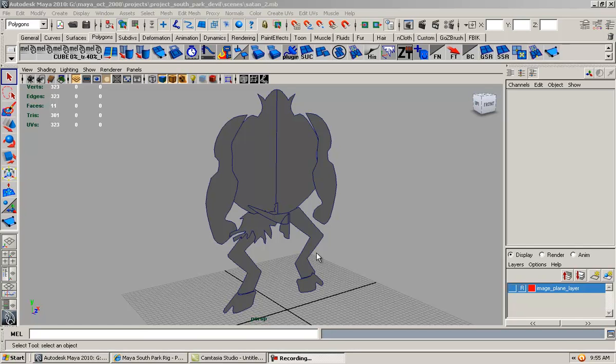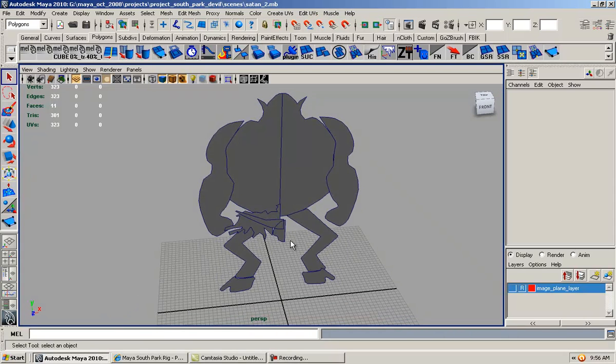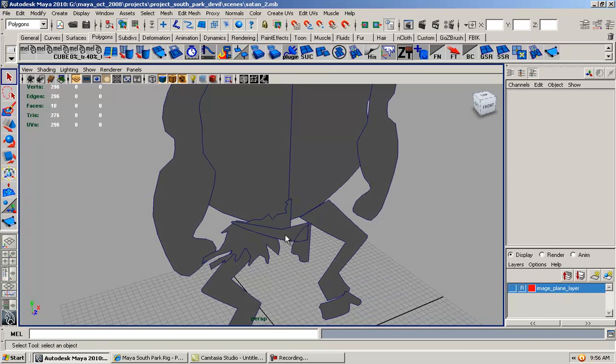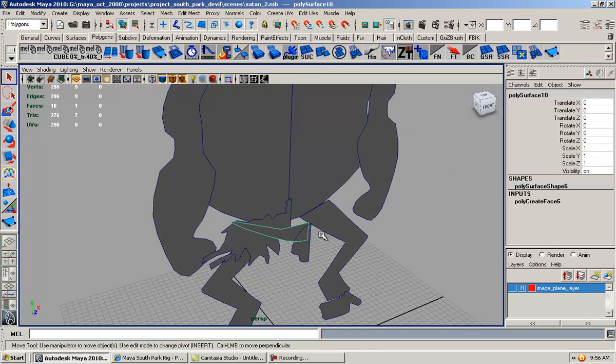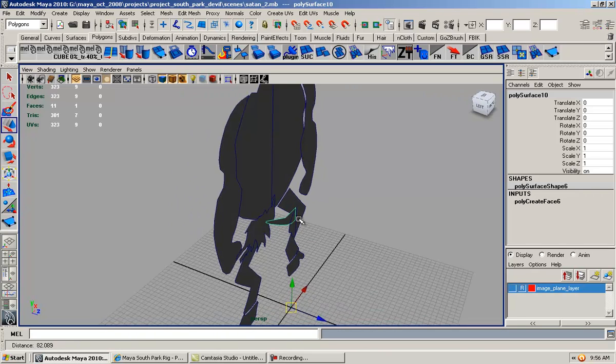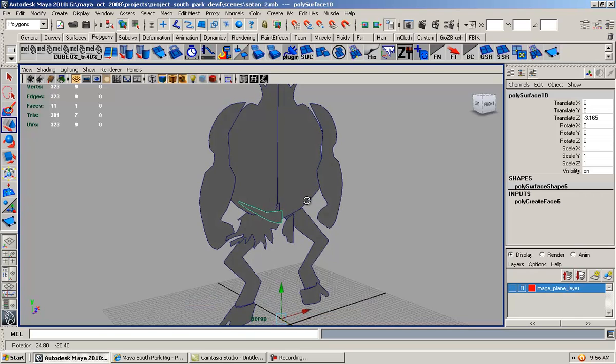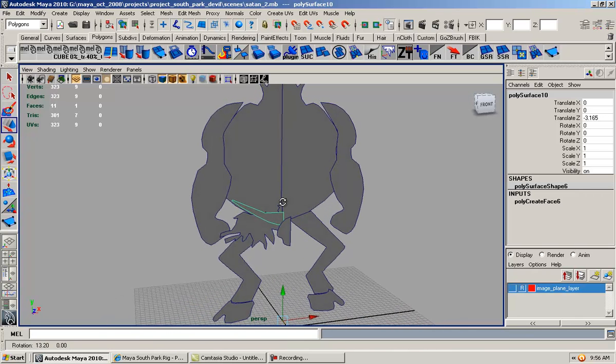You want to get into the habit of saving every 15 or 30 minutes. The biggest difference between beginner Maya users and more advanced Maya users, I think, is that advanced users save a lot. I don't care how much you know, but if you're saving a lot, that means you know what you're doing.